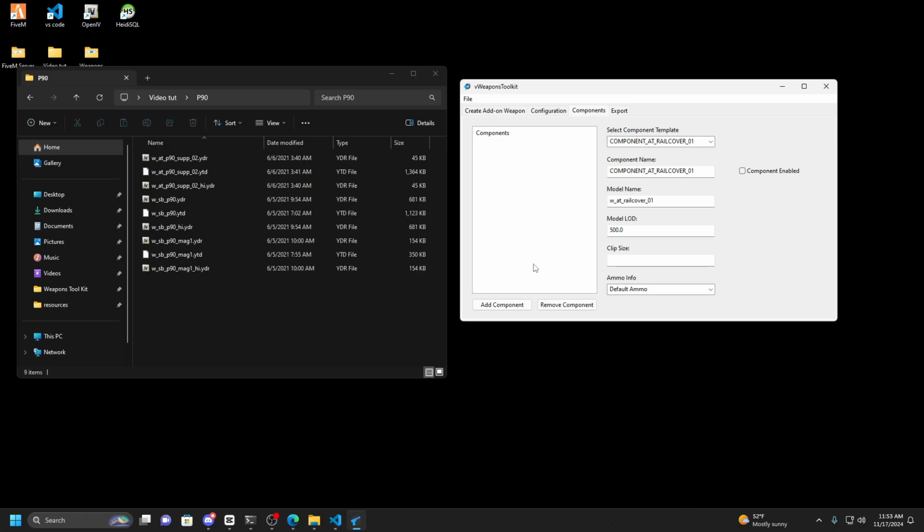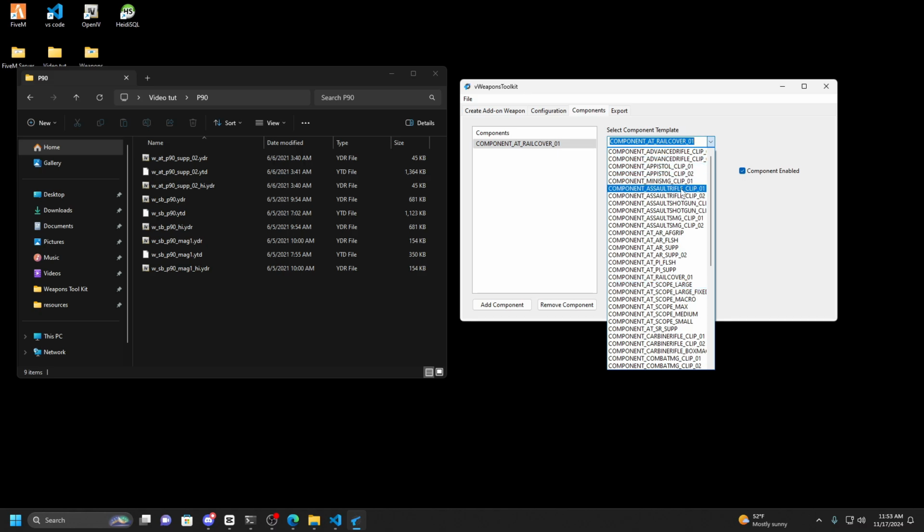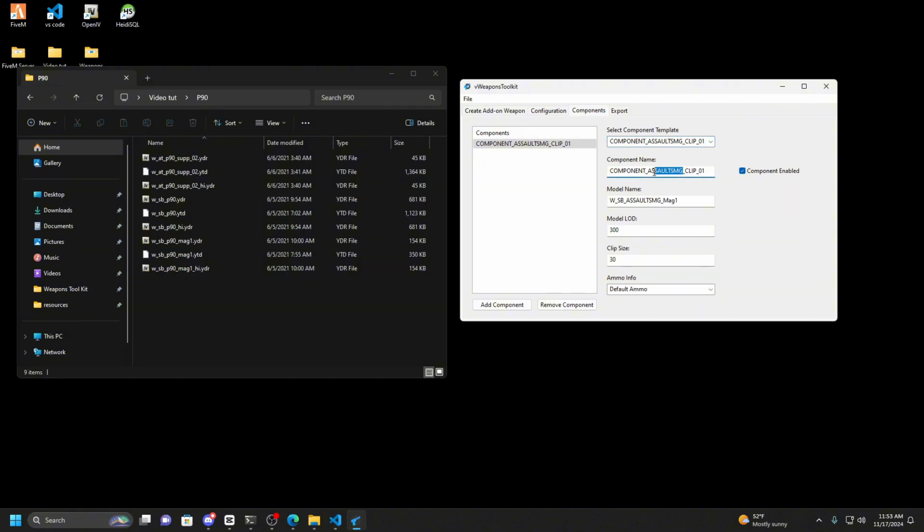So now we're going to add our component. Click it, drop it down, find assault SMG underscore clip underscore 01. Rename that to P90. And rename this to W underscore SB underscore P90 underscore mag 1. Make sure it's lowercase. Clip size 30. I'll keep this checked.